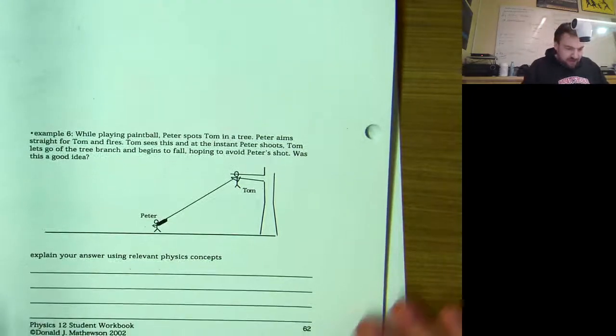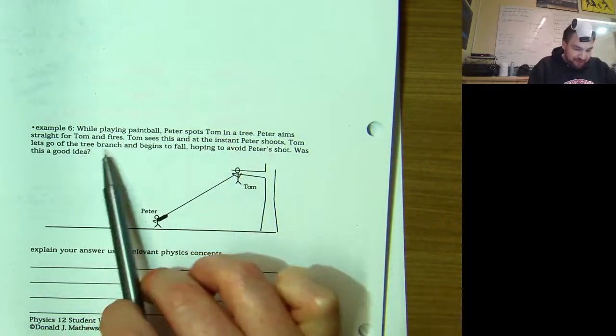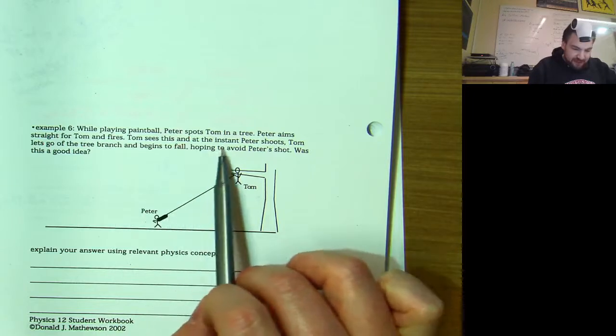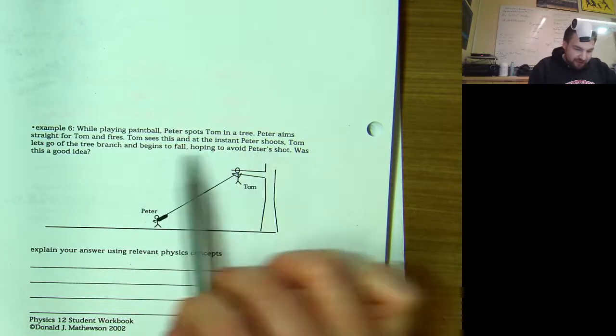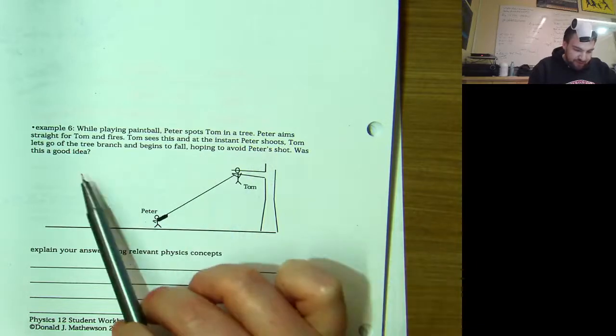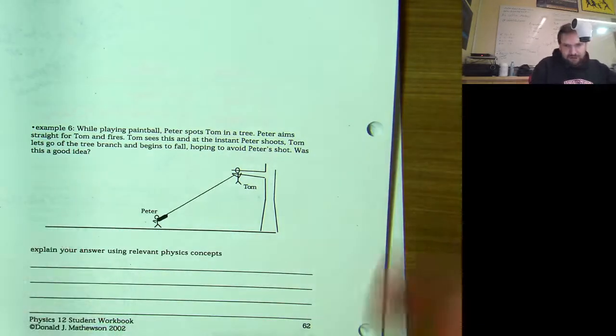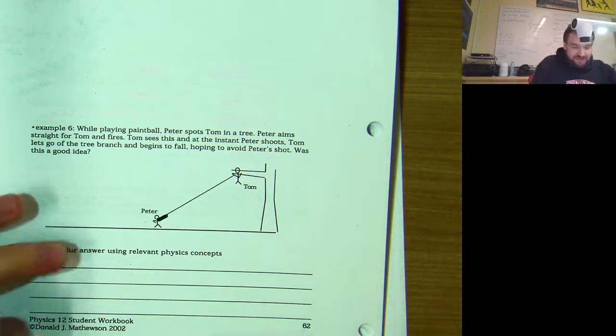Let's do this guy here. Let's say while playing paintball, Peter spots Tom in a tree. Peter aims straight for Tom and fires. Tom sees this, and the instant Peter shoots, Tom lets go of the branch and begins to fall, hoping to avoid Peter's shot. Was this a good idea? Now, the key here is that, again, we'd have a conversation if you were in class, but you're not, so I'll just tell you.